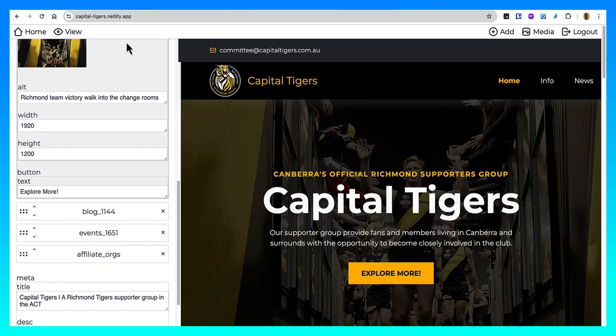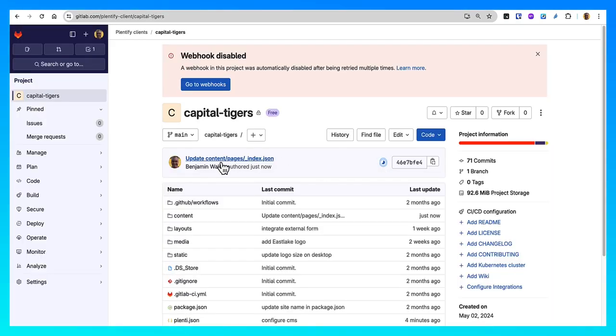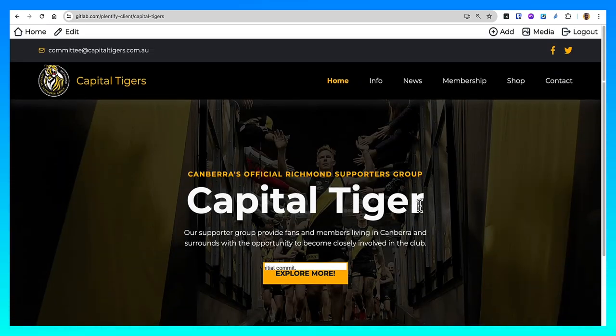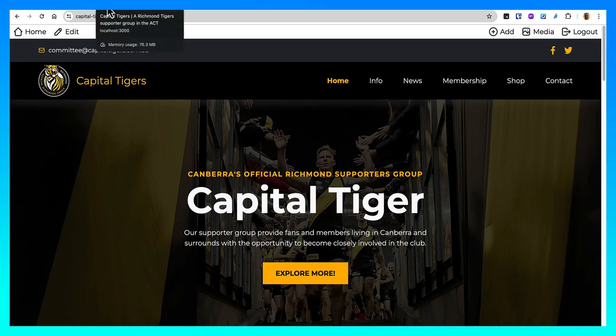All right, that should be fine. Let's just check on our repo. Let's go back to the Capital Tigers and see that that's triggered a deployment. You can see that I've updated the content in the index, and that should take effect. If I refresh now, it won't have made that change, because of course it hasn't been deployed. So you've got to give it a minute. It's a pipeline that's got to go through that triggers the build and then deploys.